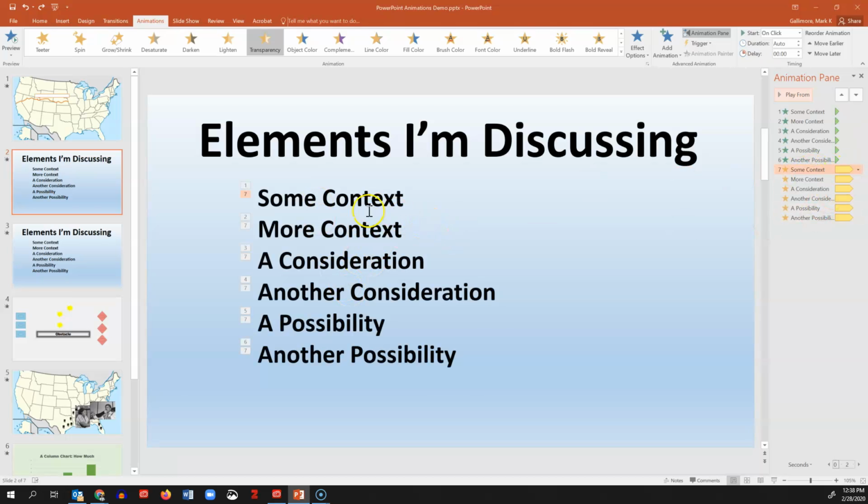What I'd like to do is have it so that when I click to see more context, then some context, which is already visible on screen, goes transparent. So what I'm going to do is move this action labeled some context underneath more context. Then I'm going to click the drop-down menu and say Start with Previous. And that tells this to act as soon as I click to see more context appear on screen. Then some context goes transparent. And then I just repeat the process.